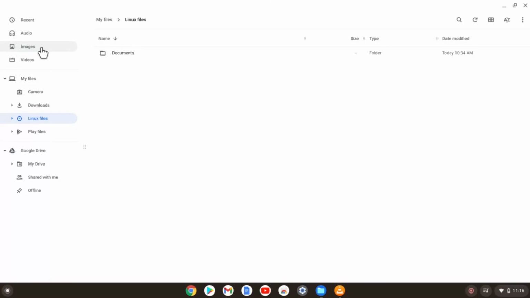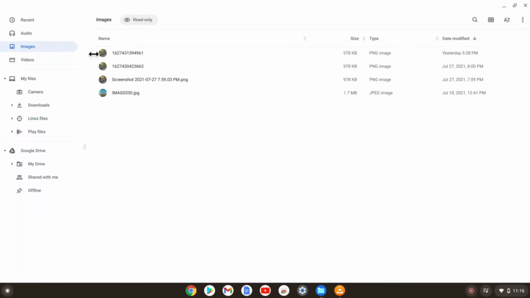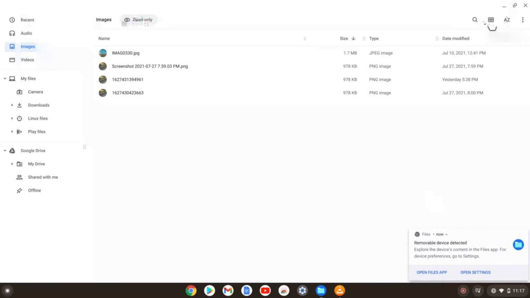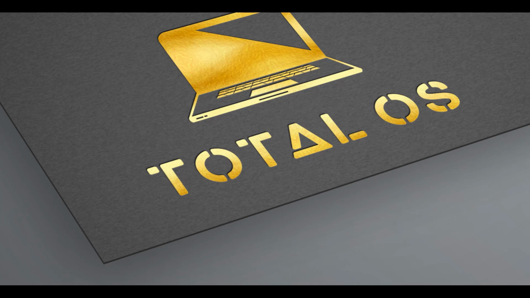However, you can use a magical, wonderful piece of technology, highly advanced, called a USB stick, as you see here, to plug it in. And it says removable device detected. And you can transfer files from your device. That's it. Let me know if I missed anything.